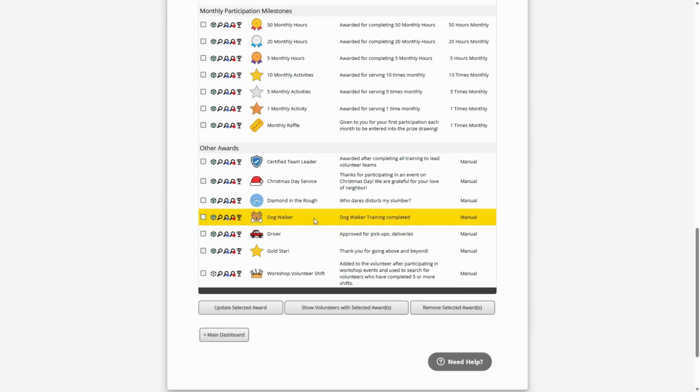One other example in that realm, you might have a certain set of events that a volunteer can participate in, and that might indicate something else to you. So like I have this workshop volunteer shift.